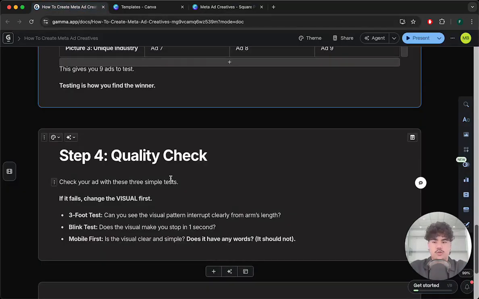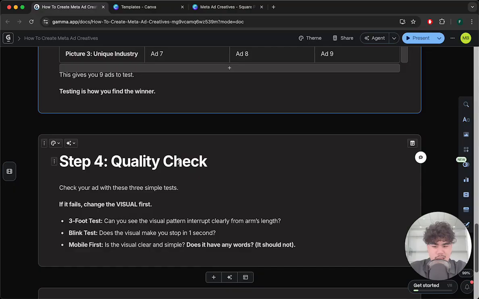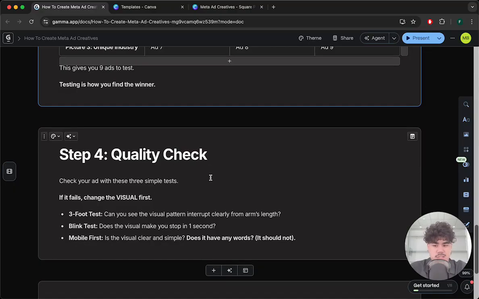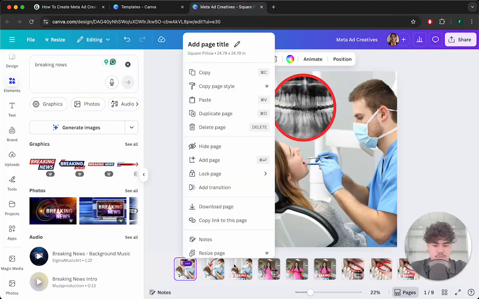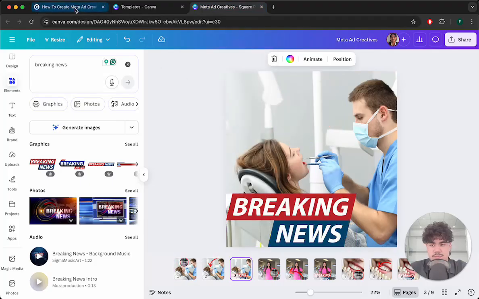So cool. So step 4 is quality check. Check your ad with these 3 simple tests. So if it fails, then change the visual first, right? So the 3-foot test. So can we see the visual pattern interrupt clearly from an arm's length, right? Looking at it, yes, we can. Cool. The arrow's very clear. Breaking news, red circle. Yeah, cool.